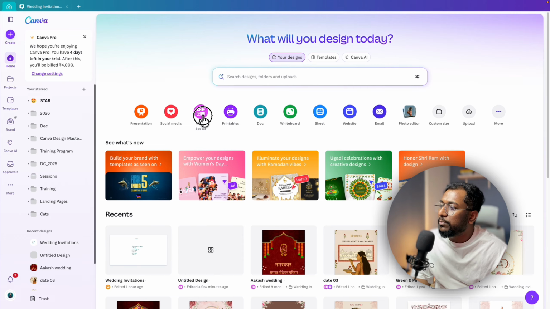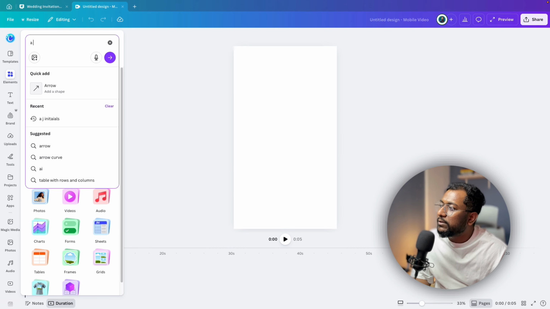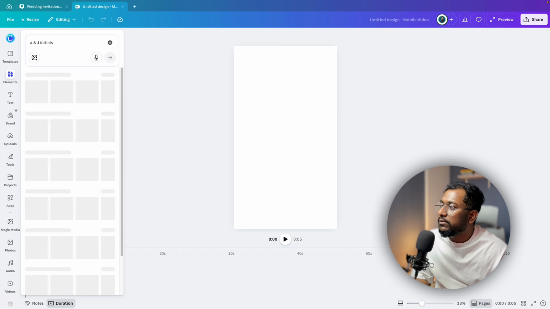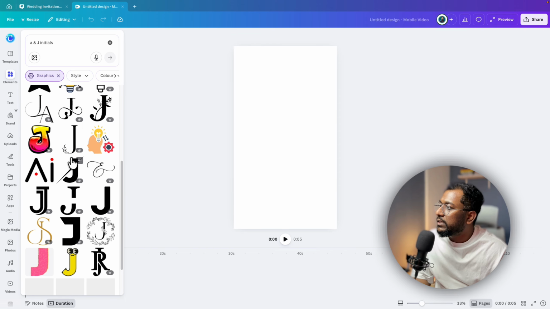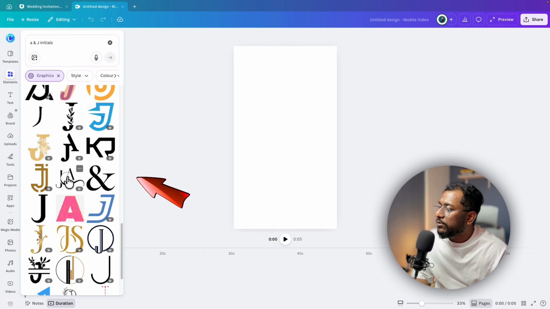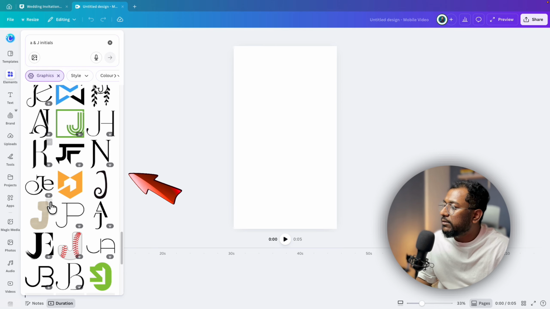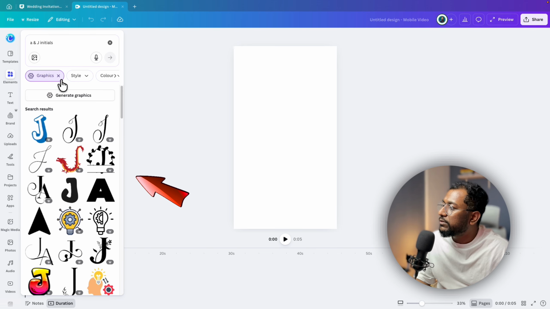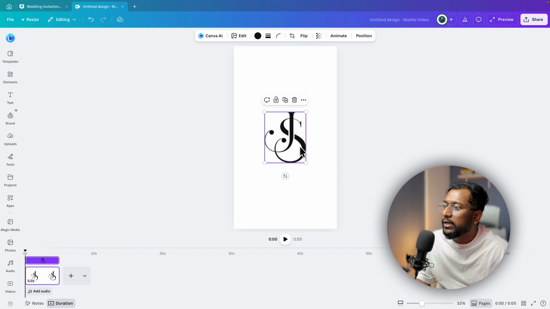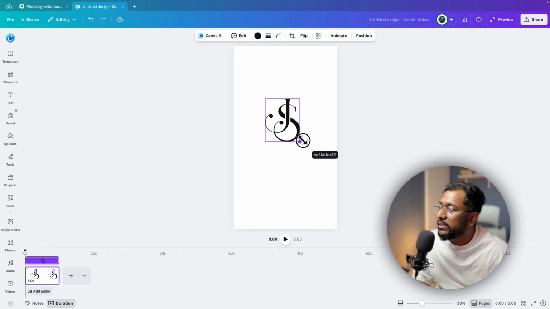To create, go to the home tab, select video and look for the mobile video canvas. The mobile canvas will open, and here you need to search initials for the first slide. Here you can see I searched A and J initials, and any initials that your client provides. From the client's name you can find the initials and pick an initial that looks good. I have selected one initial for this tutorial, J and S. So I added it on the page. Now make sure you are placing it at the center of the design.